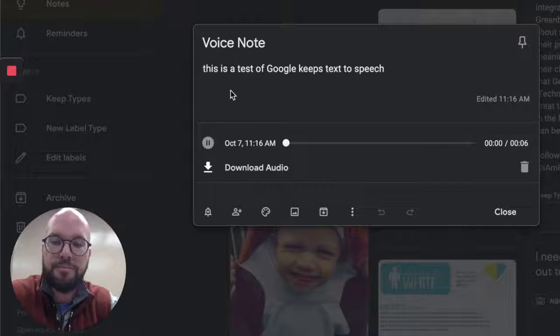So check this out. This is a test of Google Keep's text-to-speech.